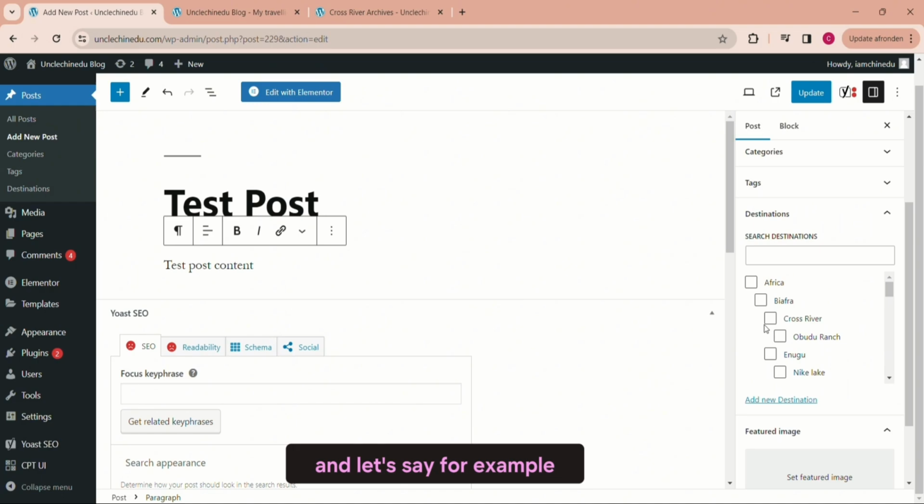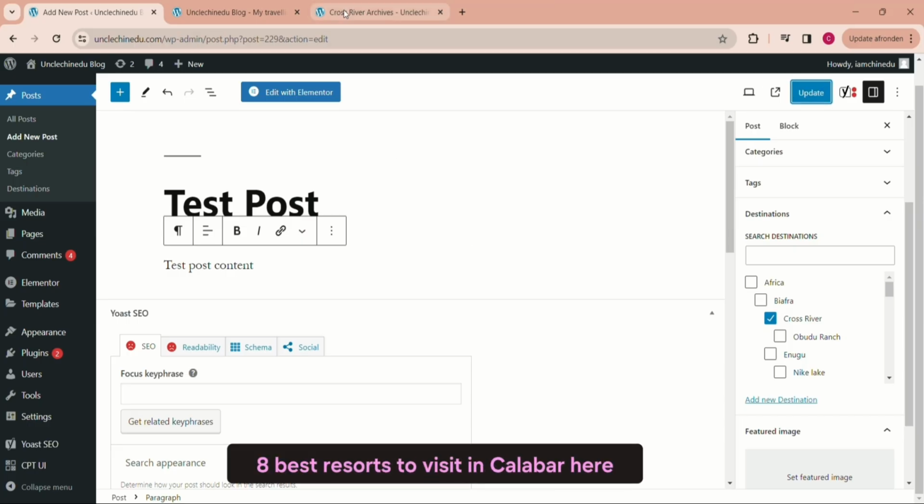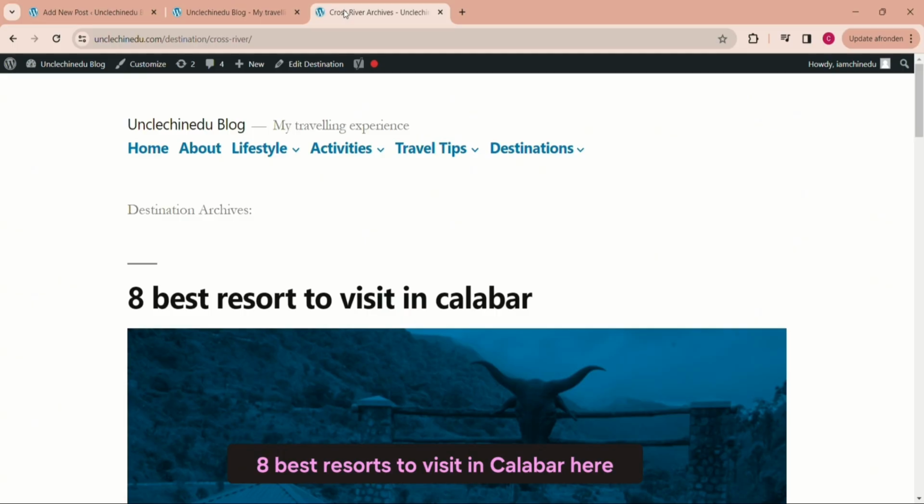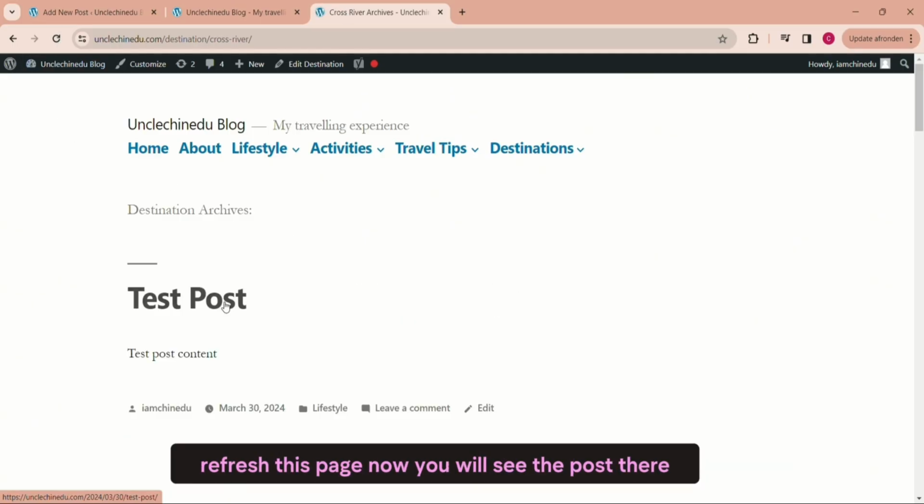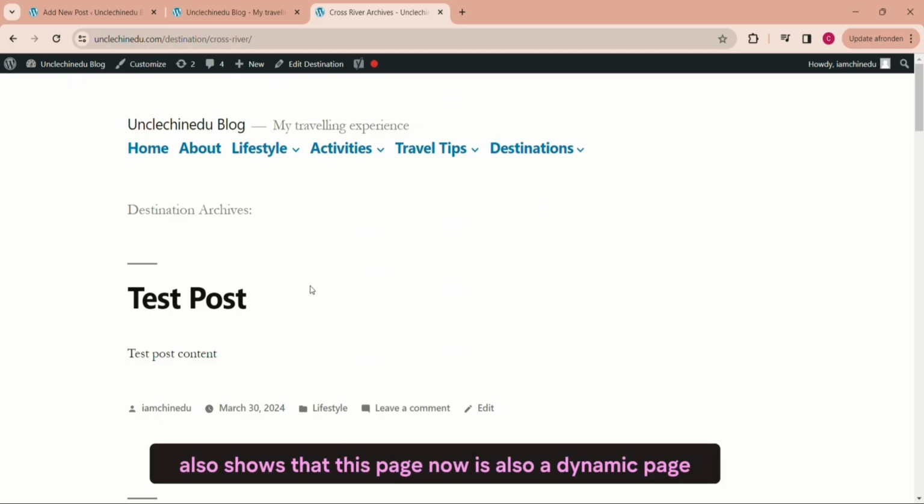And let's say, for example, I check mark Cross River, then come up and click on update. Then go back to that 8 best resorts to visit in Calabar here. Refresh this page now. You will see the post there. And this also shows that this page is a dynamic page.